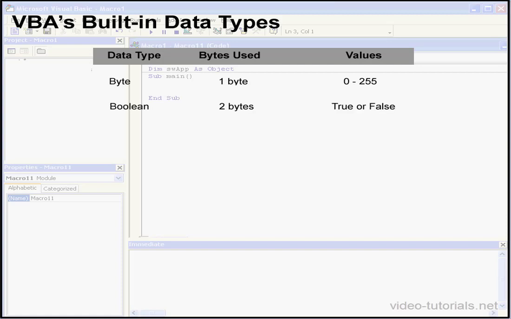Our next data type is called the Boolean data type. It's stored as 2 bytes, or a 16-bit number, but the value can be only true or false. Both these values, true and false, are what's called reserved words in VBA. So they can't be used for any other purposes.